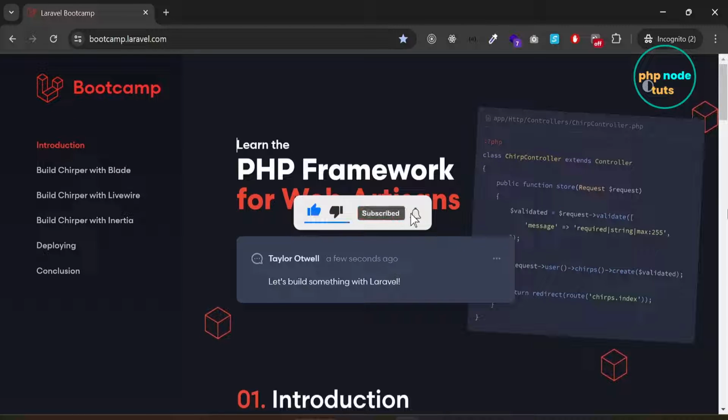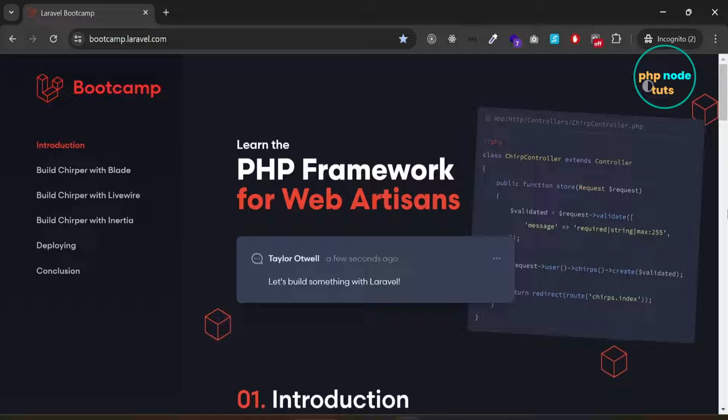In this video, you will learn how to create a Twitter clone using Laravel 11. You will learn how to create a middleware, events and listeners and send notifications using mail. You will also learn how to block and unblock users using a middleware.